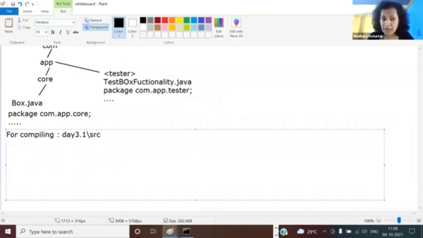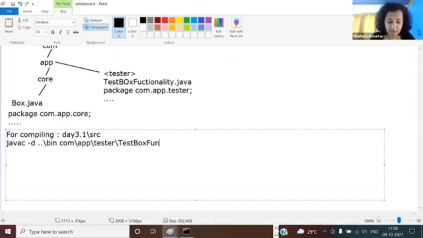src. And what will be the command for compilation? Javac. See, I'm writing it on the same whiteboard, so all the instructions will be together, easy for you to revise. -d bin. And now you have to guide the compiler in telling where is your tester, which is com, now comes the folder separator, app, com app tester, and the name of it, TestBoxFunctionality.java.